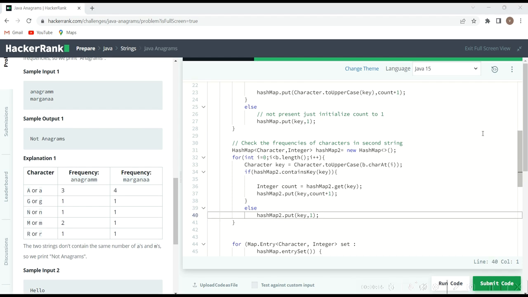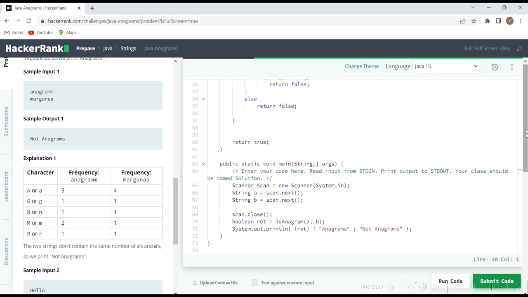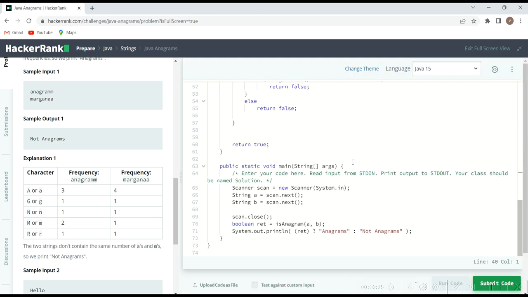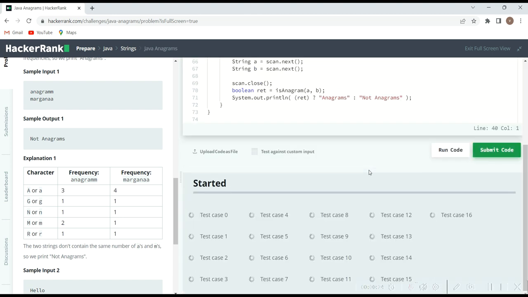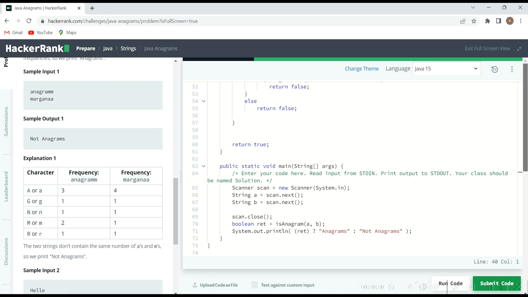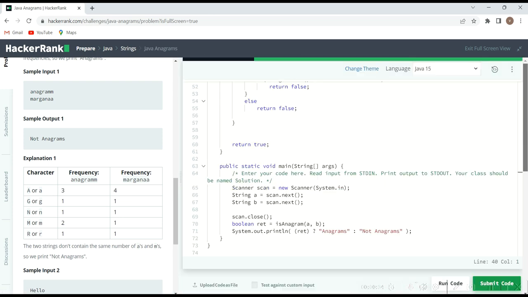Okay, so this is the implementation of the anagram function. Now let's run the code and see if the test cases pass. Okay, I have already run it once, so let me run it again just to show it to you. Okay, so the first one is passed. Now we need to submit the code where all the test cases will be executed. Okay, so all test cases are executed. So that's how you need to work on this solution. Thank you.